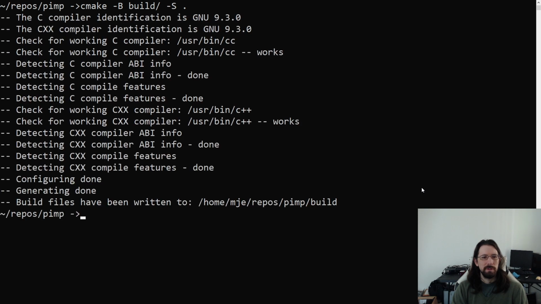And then we can run cmake, capital B for the build folder. Tell it to build there. Tell it the source, capital -S, is in this current folder. There we go. Looks like it built okay.